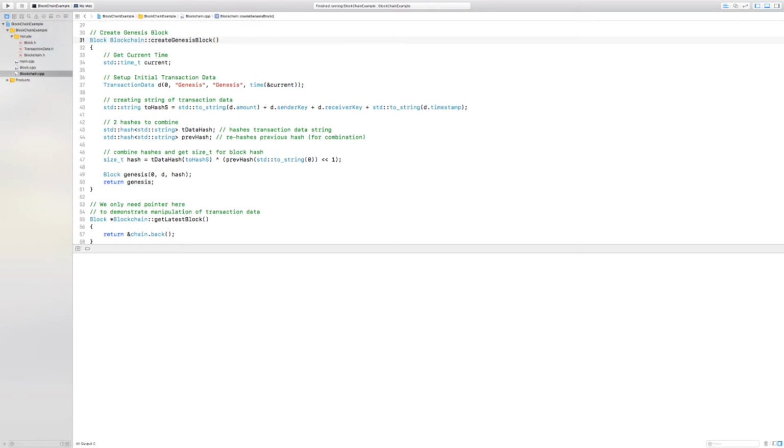So here we're setting the current time and we're setting up some initial transaction data, which has an index of 0 because it's the first block on the chain. And then we're just calling it anything in here, the transaction data. So we're just saying this is the genesis block here. And then we're doing essentially the same thing. We're creating a string of transaction data and we've got two hashes to combine. And then we do what the boost library's combine hash function does, which is to combine these hashes into one.